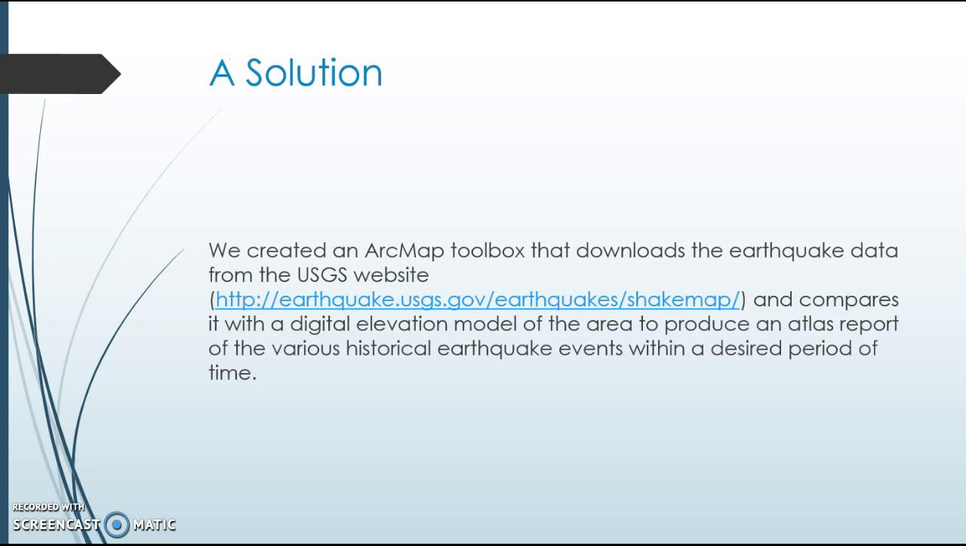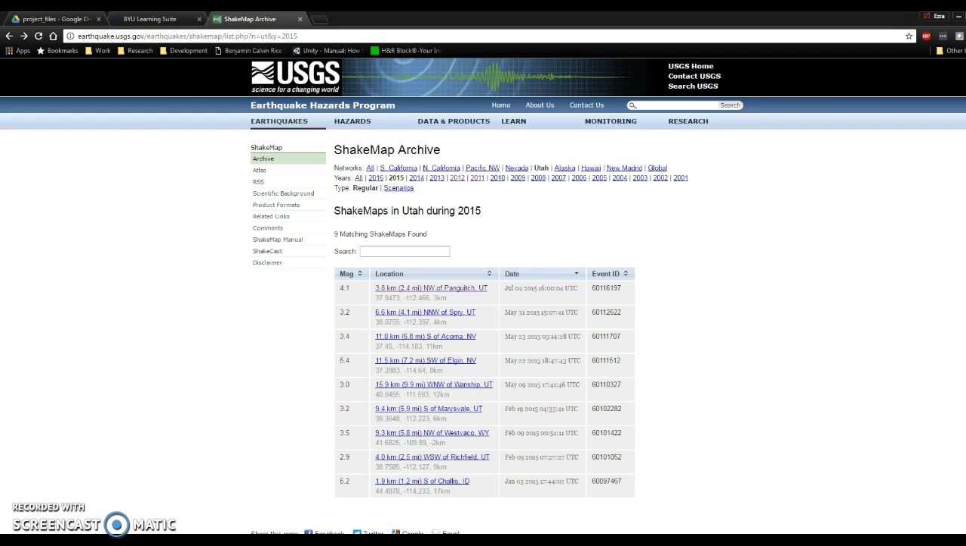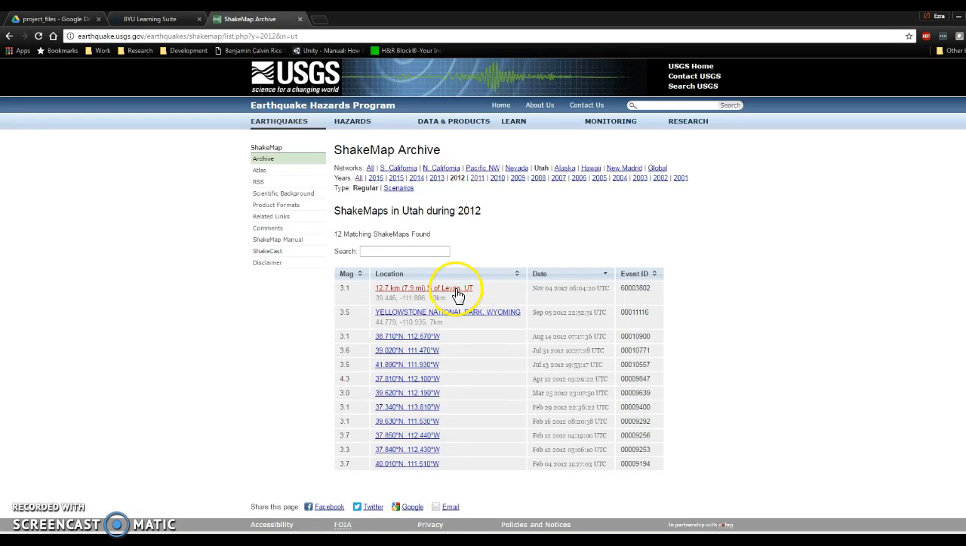We created an ArcMap toolbox that downloads the earthquake data from the USGS website and compares it with the digital elevation model of the area to produce an atlas report of the various historical earthquake events within a desired period of time. The earthquake data was obtained from the USGS Earthquake Hazards Program website. During development of this tool, the USGS began changing the older raw data to a new format that is not supported with the tool that we created.